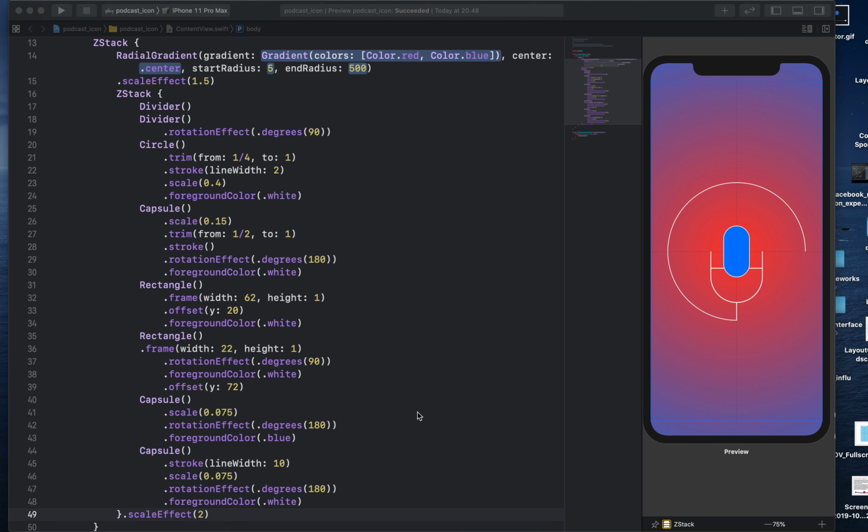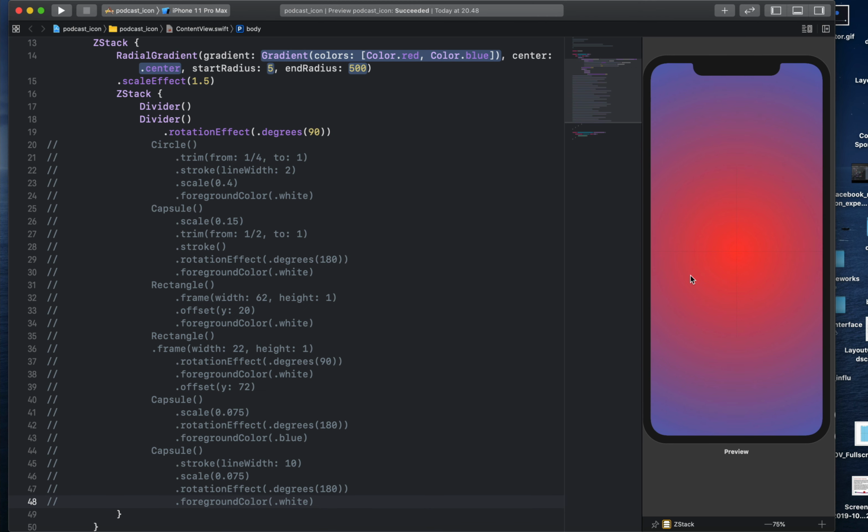So let's get started. So I have a vertical and a horizontal line at the center of the screen. We are going to use those as reference point.